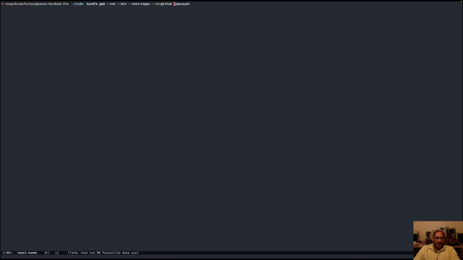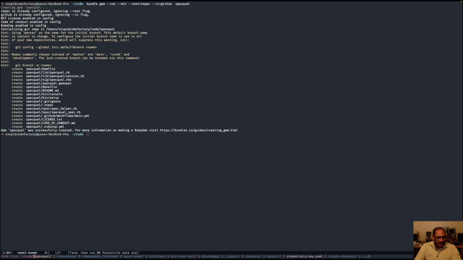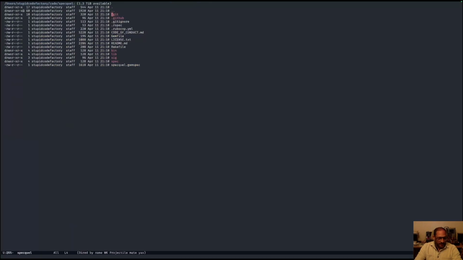--ci generates a default YAML file to run the specs on GitHub Actions, and specquel is going to be the name of the gem. specquel: RSpec, SQL. I did a mumble jumble of the two names. So let's run this command. Let's open the specquel folder.